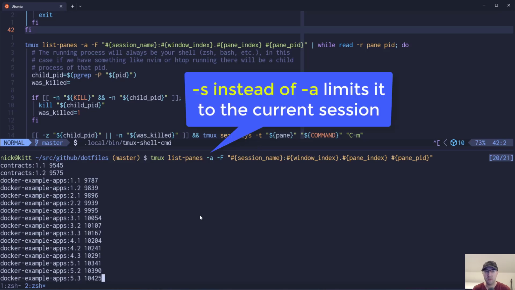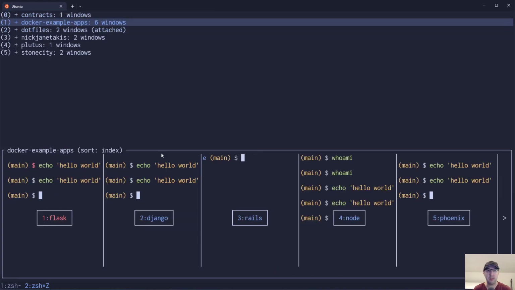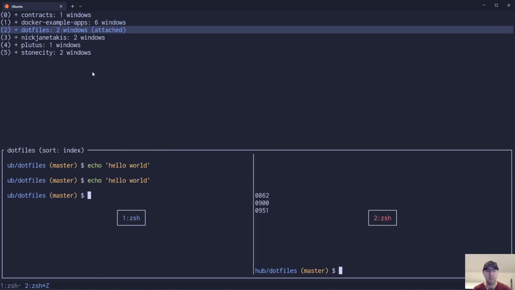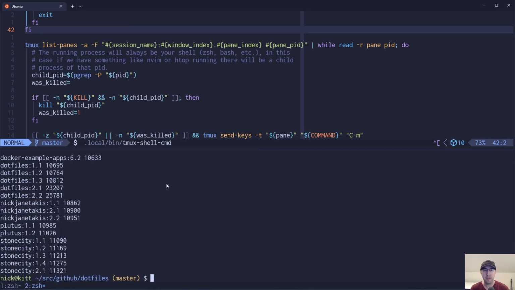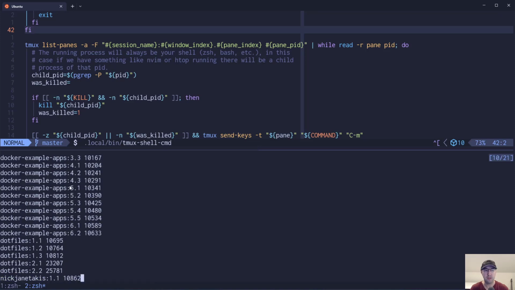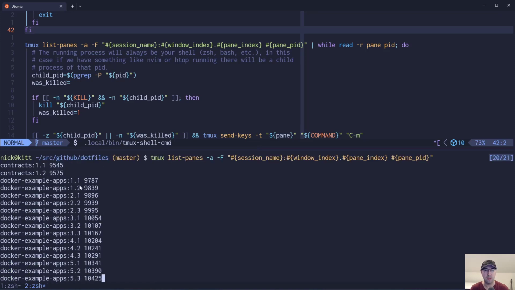for all the different windows and for all the different sessions. I've got a couple of different sessions named different things: contracts, Docker example apps, .files, my blog, Plutos, et cetera, and we have all of them here. But then we also have things like the window index and the pane index. That's what this 1.1 or 1.2 is. And by the way, this is literally what the format is, what we see in the output. And then finally, we also just have the PID, the process ID of whatever is running in that specific pane.